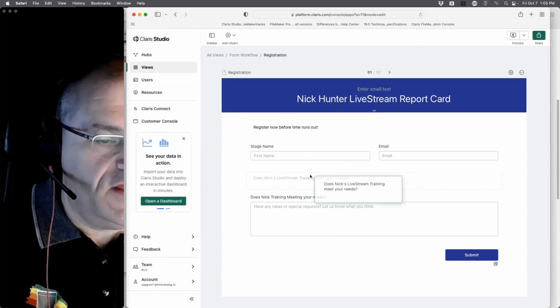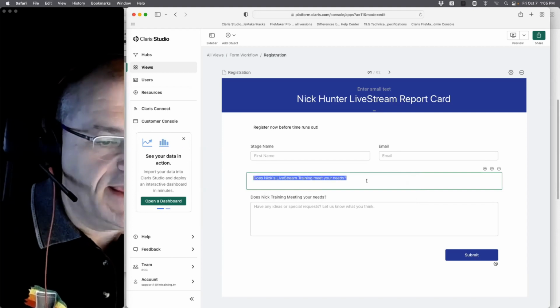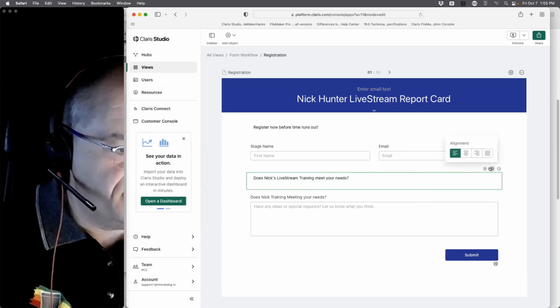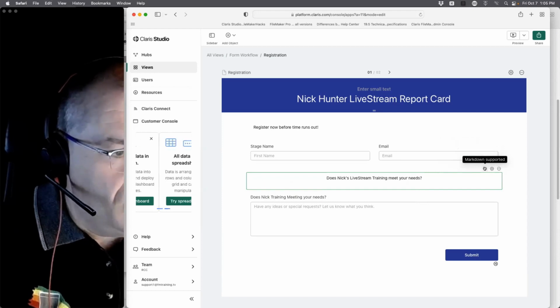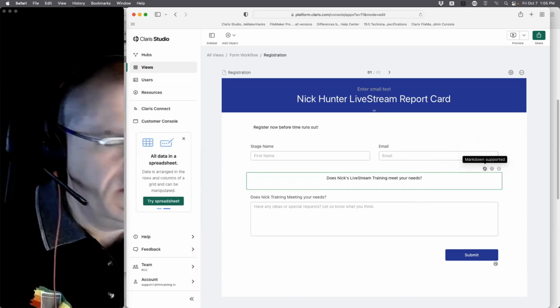So it's like this broad thing. Then what I would want to do is make it bigger or bolder or something like that. So let me see, alignment center, markdown supported. What the hell is markdown?